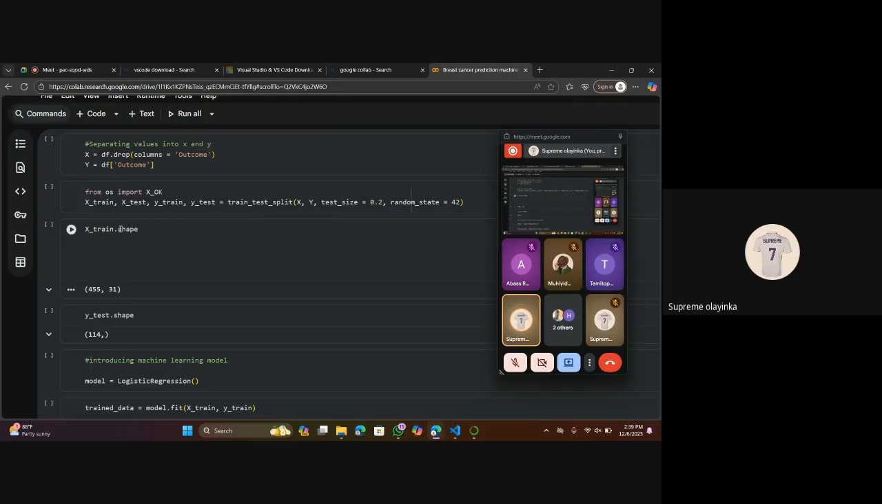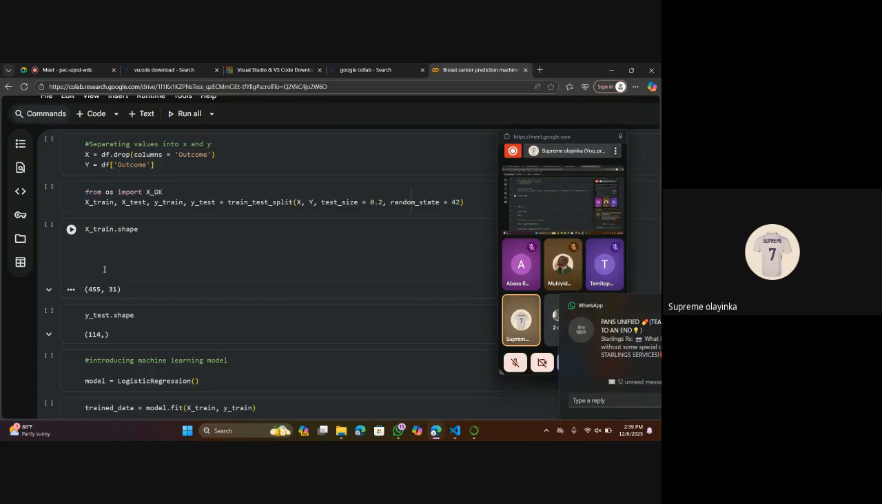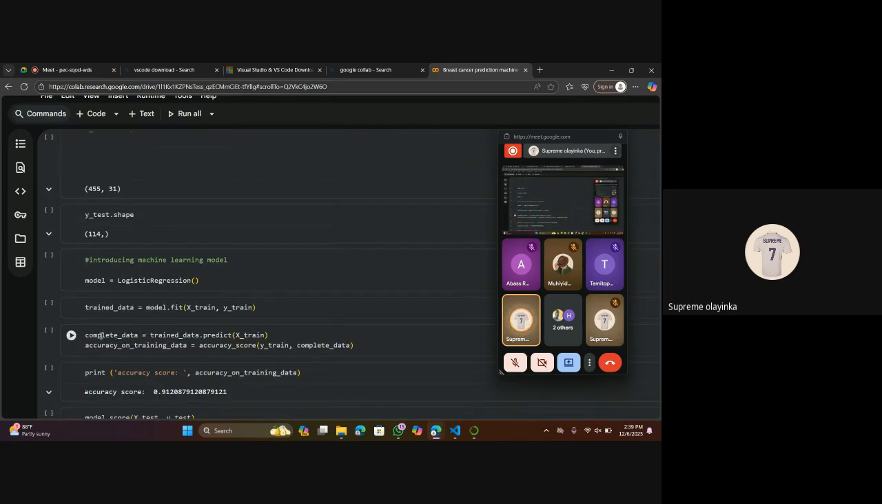So we are trying to look at how many rows are in our training and testing data sets. We can see we have 455 for our training data set, and then we have 114 rows to test it. So now we are done with our training data set and testing data set.